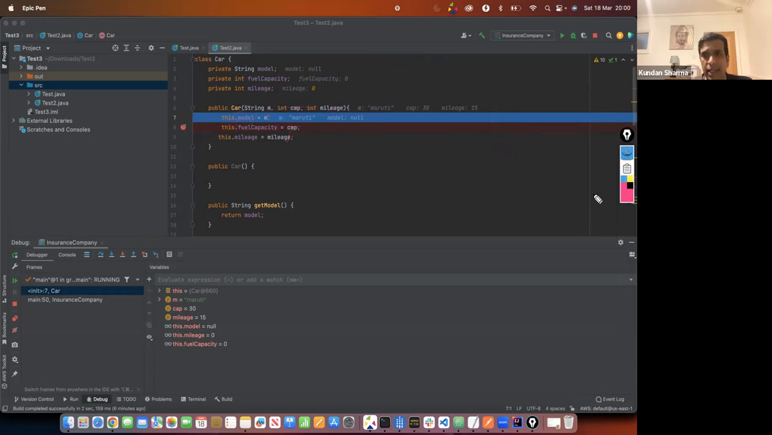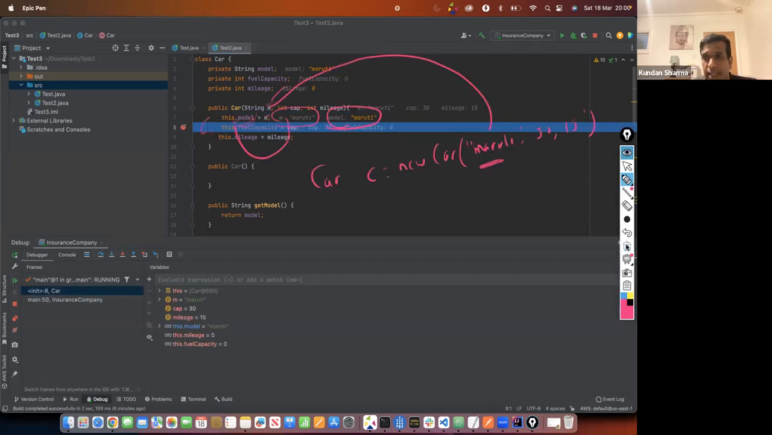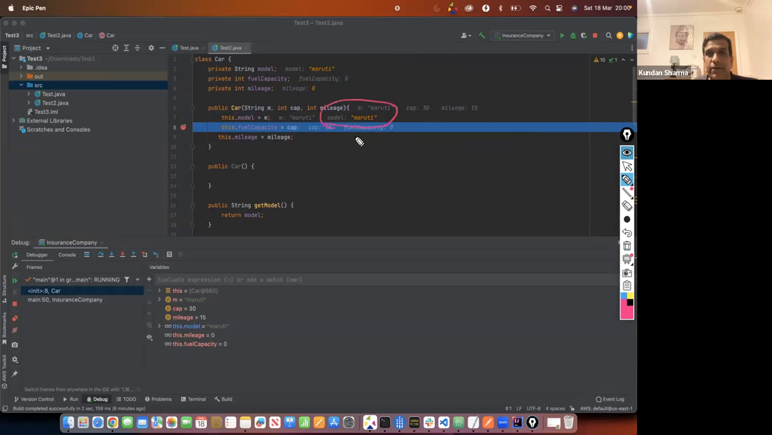How do I know this? If I want to see, I'll click on this line, step into, F7, and now all of you can see here. What is the value of model? The answer is, model has been initialized with the value Maruti, whereas when the cursor was on line number 7, it was showing the value as null.